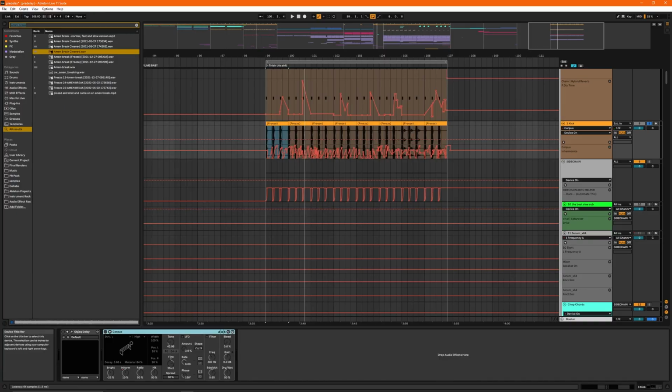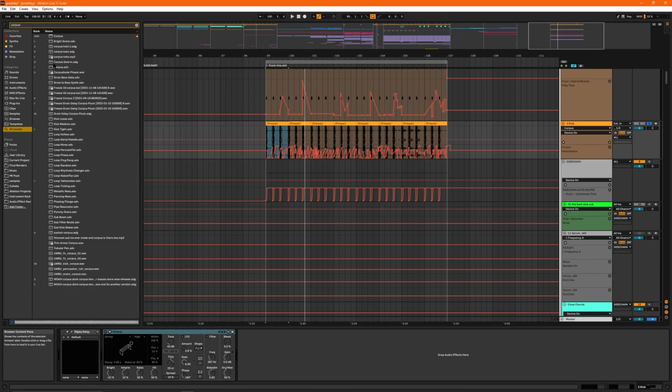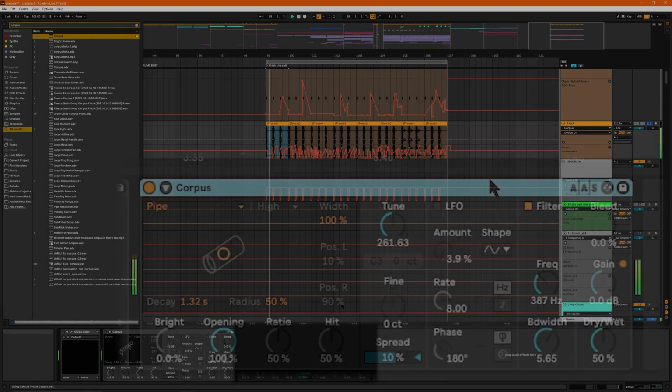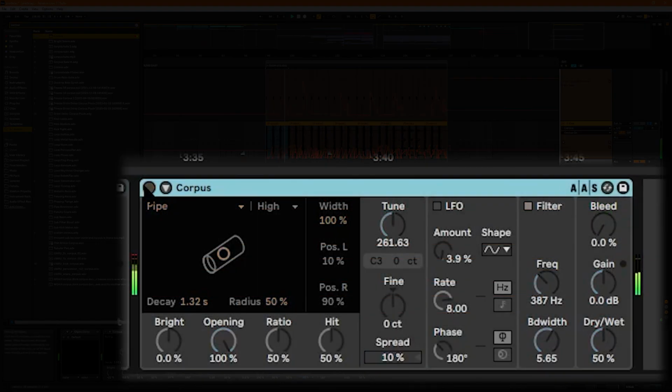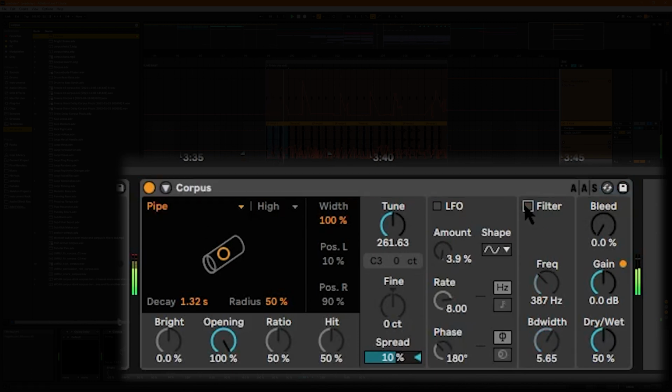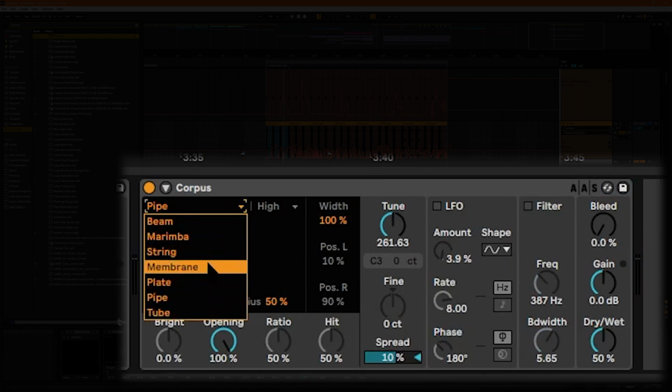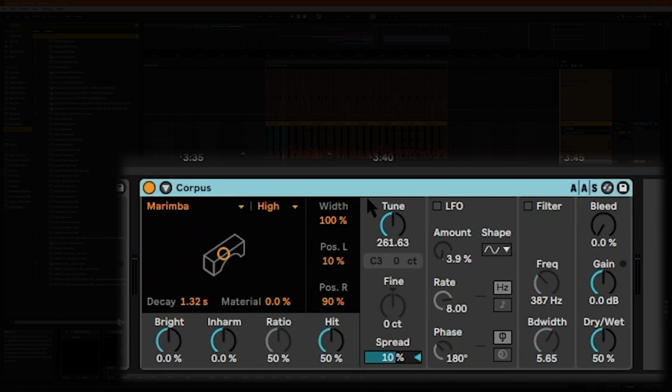So, how does this relate to corpus? If I turn on corpus, or actually, if I just open up another one right here. This is making it sound like that kick sample is going through a resonator. And there's a bunch of different models. I have marimba here specifically, which is very nice.